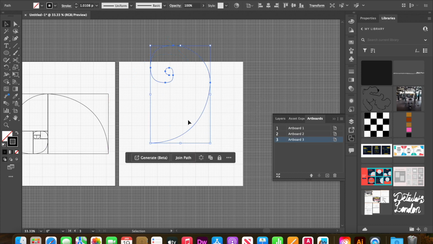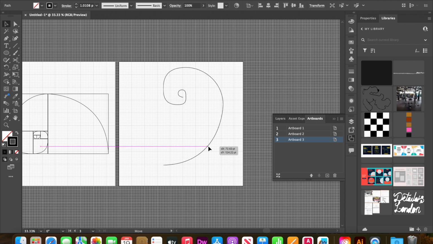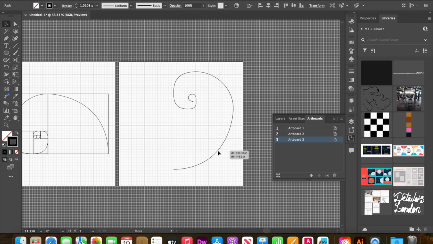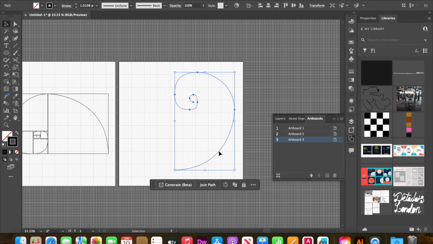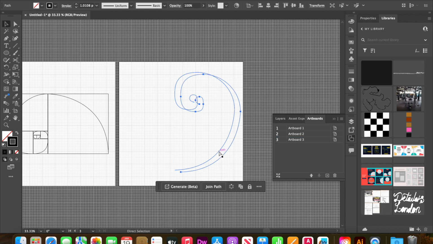Once you've got the basic structure right, duplicate this to another canvas and create the Fibonacci path. And from that, I've duplicated it and created a new artboard by going to layers, artboard, create.